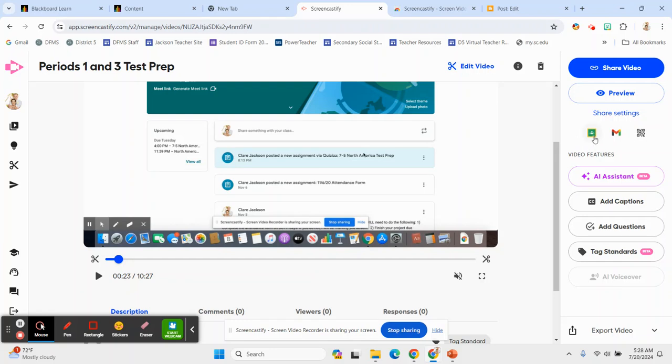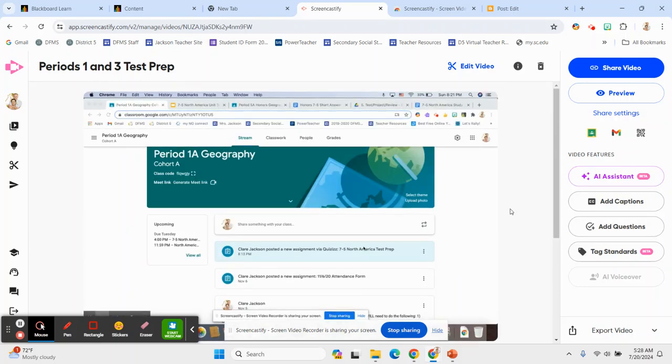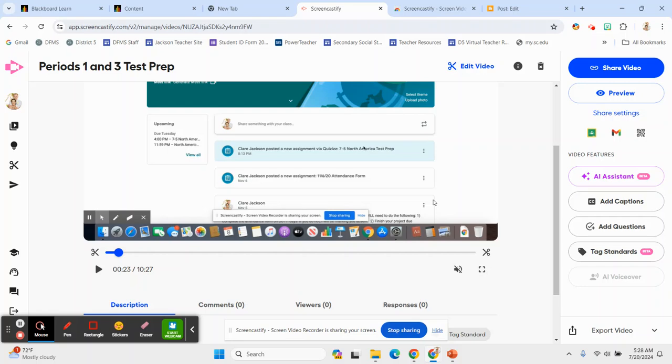The share settings, you can share right to Google Classroom. So as long as your students have access to it, you can do that. You can send it via email. So I sometimes use that feature, like if a student's absent, I'll send them an email with the lesson attached. And then you can also use these to post on your classroom website. So I did this when I was out on maternity leave at the beginning of the year. I used it to introduce myself to my parents and my students and let them know that I was on maternity leave.